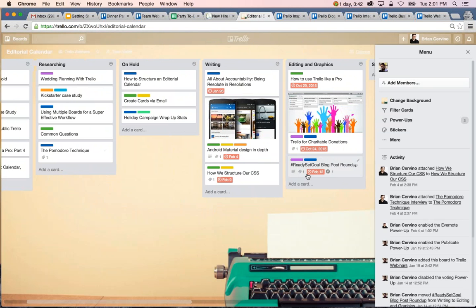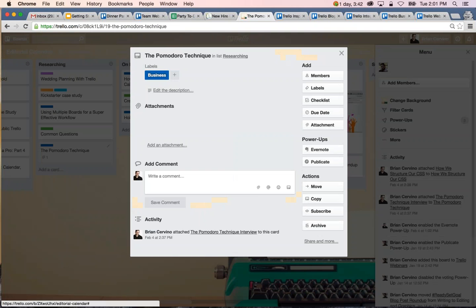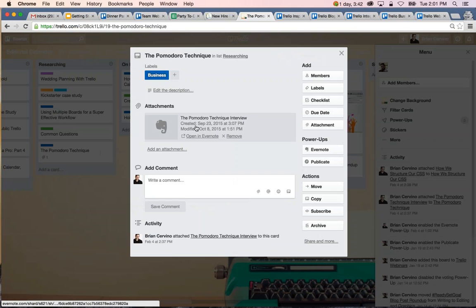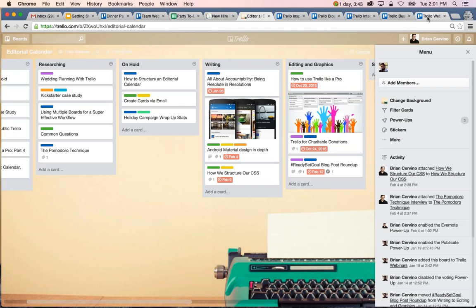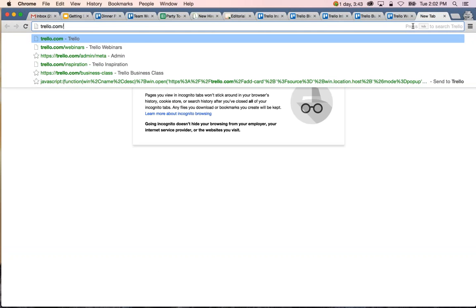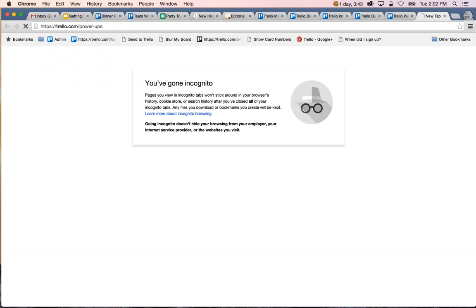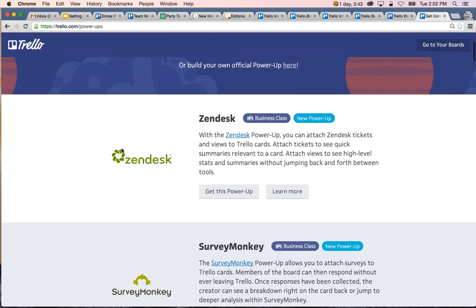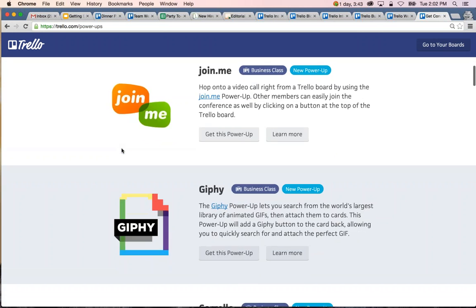If you have business class, you enable the business class Powerup. As you can see, it shows when a note was created in Evernote and when it was last modified. And once again, if you want more information about these Powerups, I go over a lot of them extensively in the Business Class 101 webinar and the Powerups platform webinar. On our blog, we also have a lot of information about the Powerups with examples. And you can also go to trello.com/powerups and learn more about all the business class Powerups and how they work.